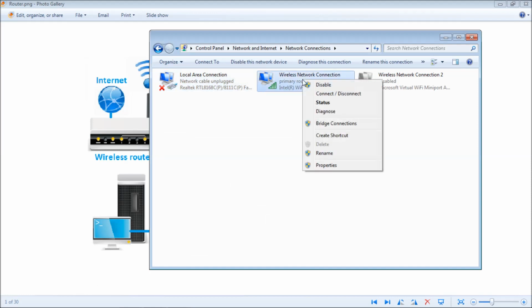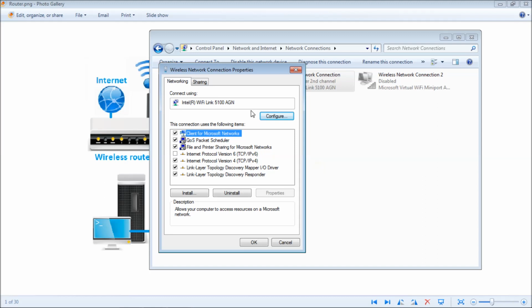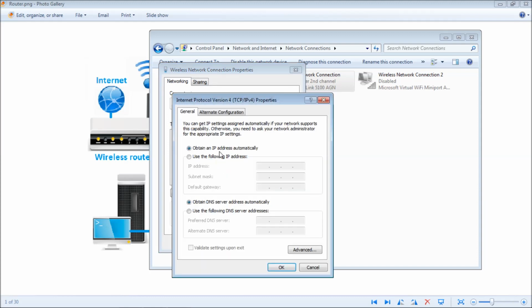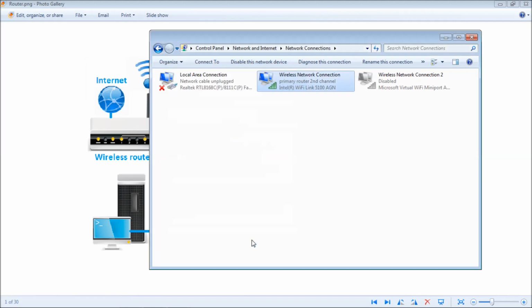Now go to wireless, right-click it, Properties, and TCP/IP, and you'll see that it's all set to automatic as well. Okay, now I'm assuming that you already have a wireless internet connection to your router, and that you set that wireless connection up yourself. This is not dealing with setting up a wireless connection. I'm assuming you have one already.